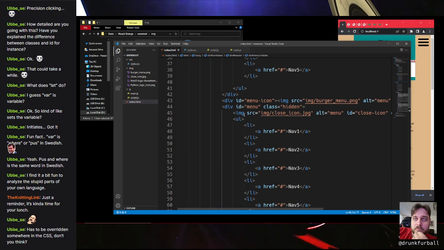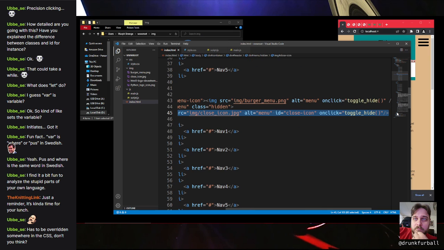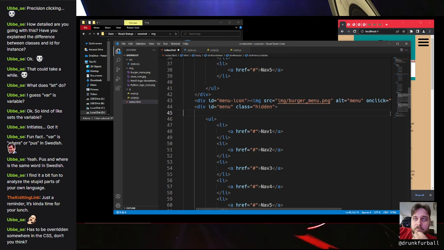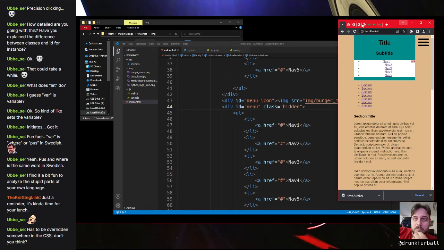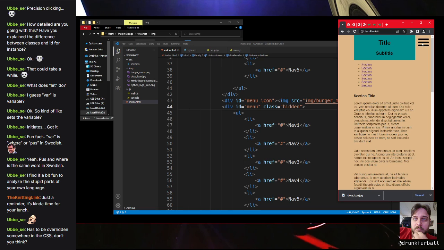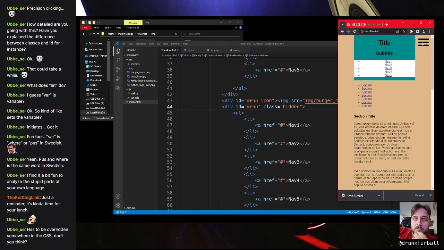And since we can't get rid of the hamburger icon anyway, let's get rid of the close icon. It's not what we set out to do, but it works. Kinda. You know?